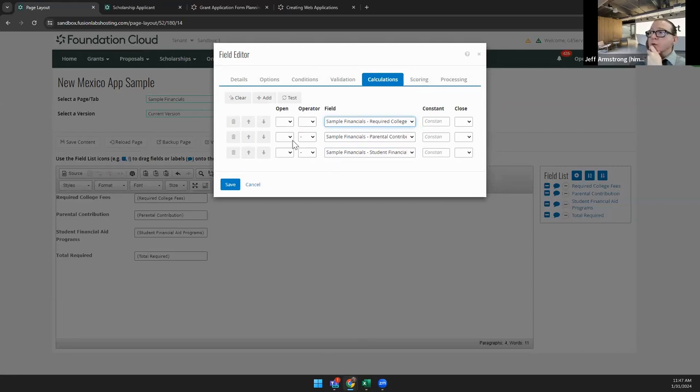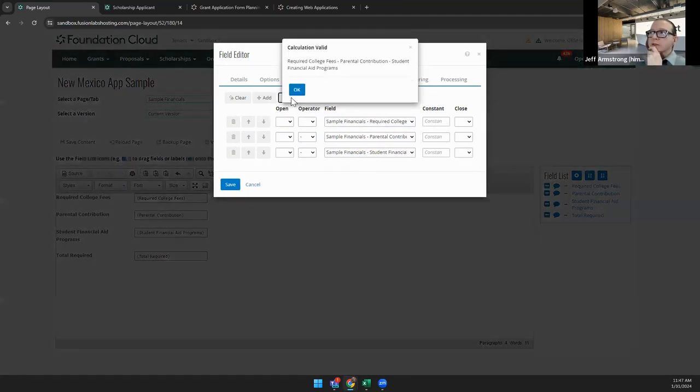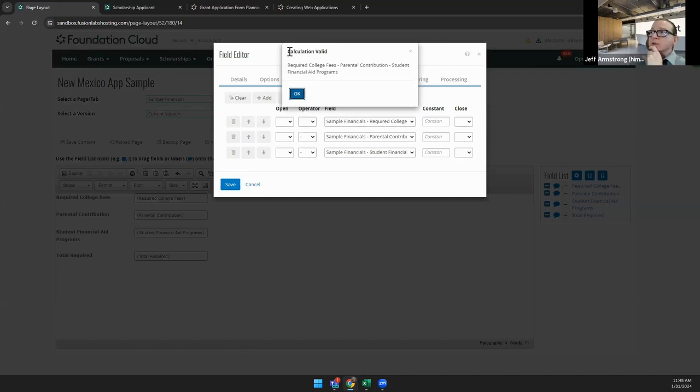If we needed to do something more complex, we can open parentheses, open double parentheses, and make it way more complicated if we want to, but this is a pretty straightforward version. And just to make sure that I've set up something that makes sense, there's a button here that says test, and it says this calculation is valid. So we're good to go there.